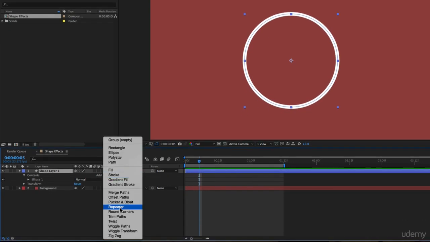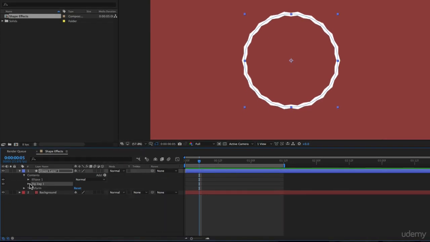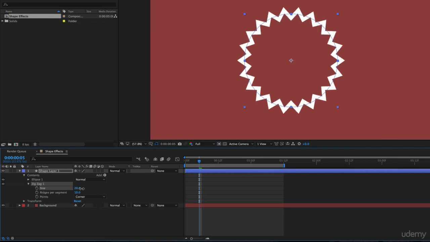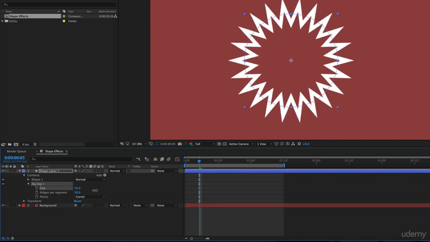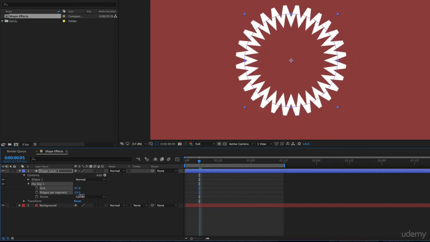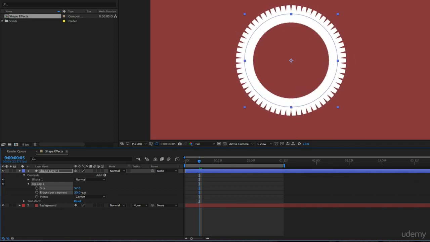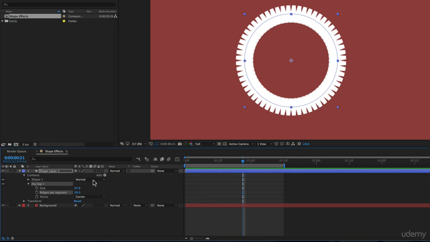Another one is this zigzag, which is similar, but it's not animated. So with the zigzag, I can go in here. We can create some zigzags. We can also animate these things. So if we want this sort of pow look, we can create more ridges, create sort of a gear type thing. That's pretty cool too. Now this doesn't change with time. It's not animated, but it's just for style.